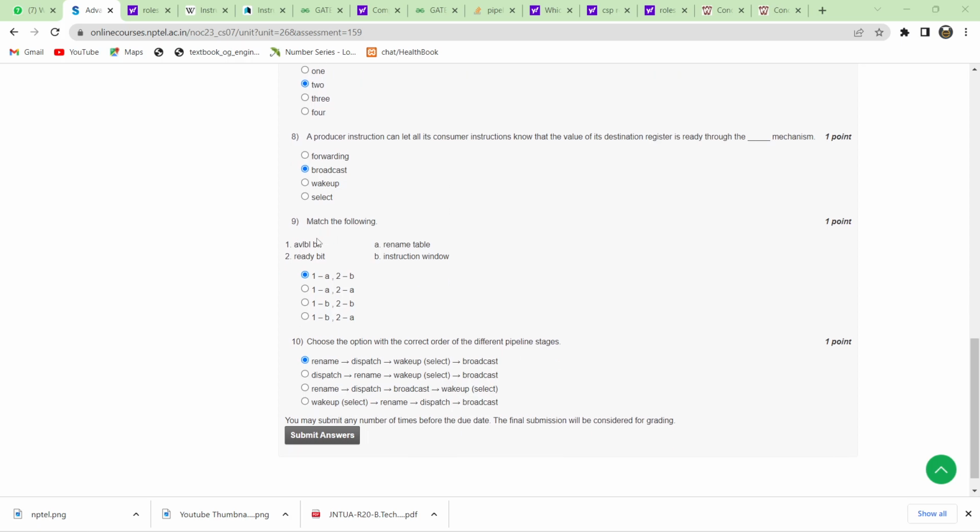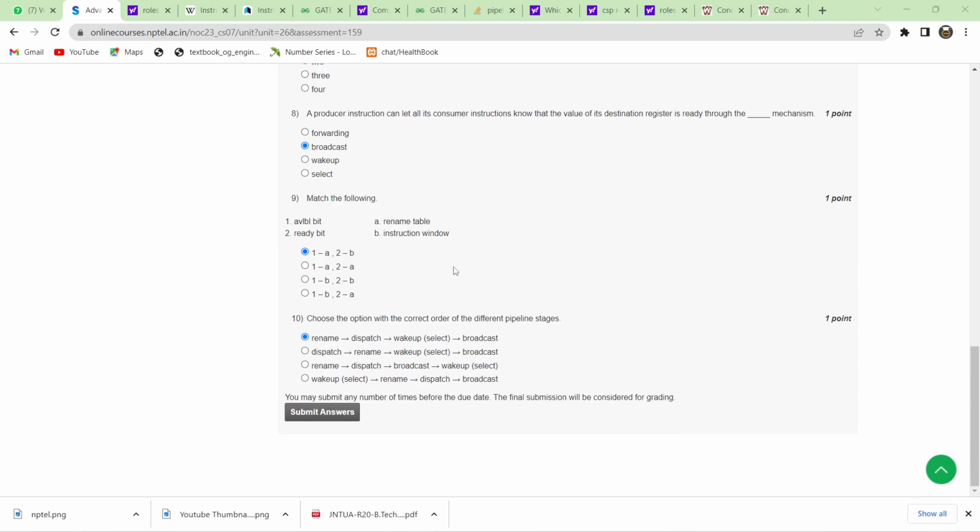And then match the following. The available bit is available in the rename table. The ready bit is used in the instruction window. And then choose the option with the correct order of defining pipeline stages. So rename, dispatch, wake up, and broadcast. These are the different stages in the pipeline architecture.